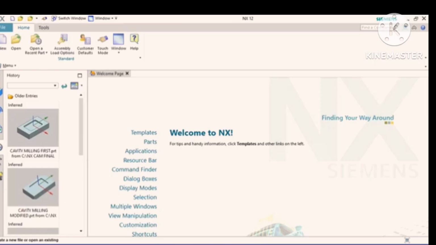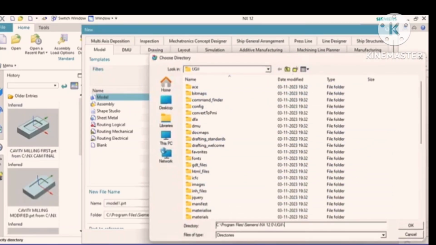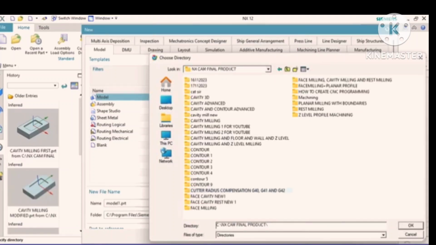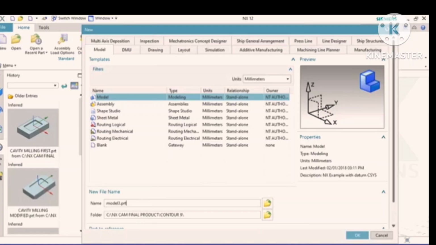First, I will do modeling. Go to new model, make a folder, or I already created one folder. Then you can give it a name, contour 1, okay.